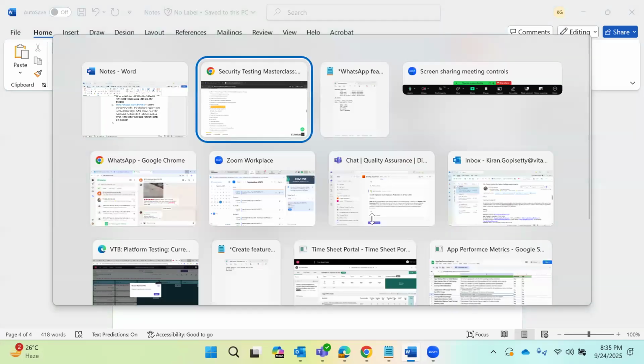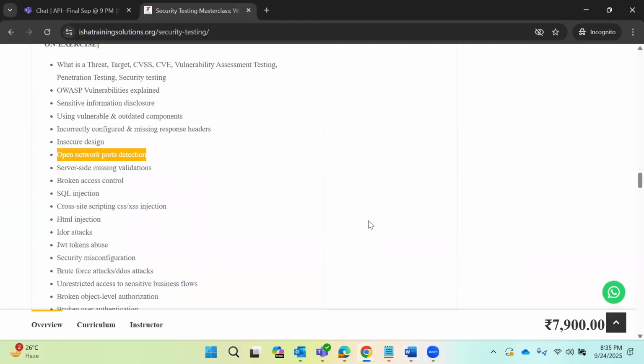We have so many tools available to achieve this. Nmap is one such tool. ZenMap is another tool. Shodan is another tool. So we have so many tools available for this.